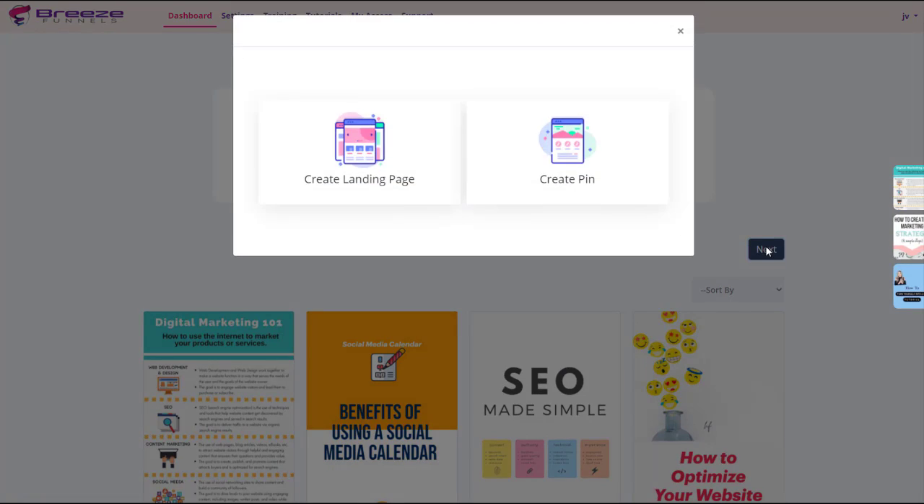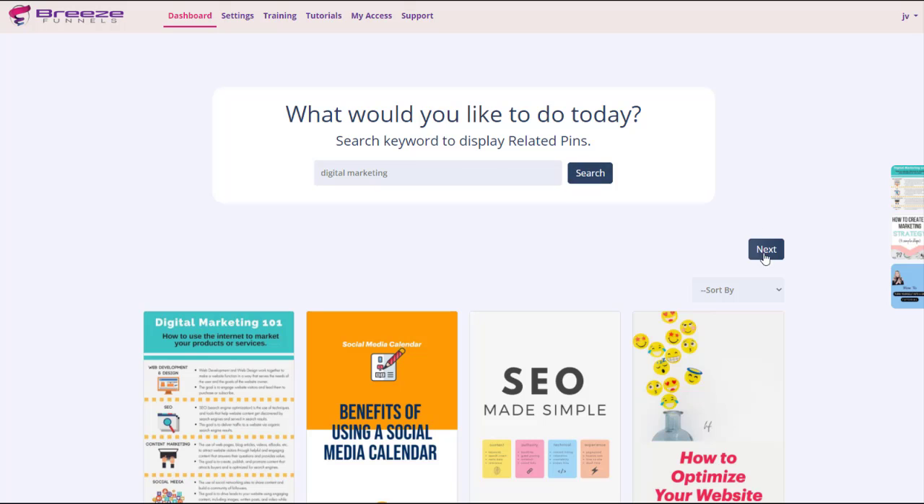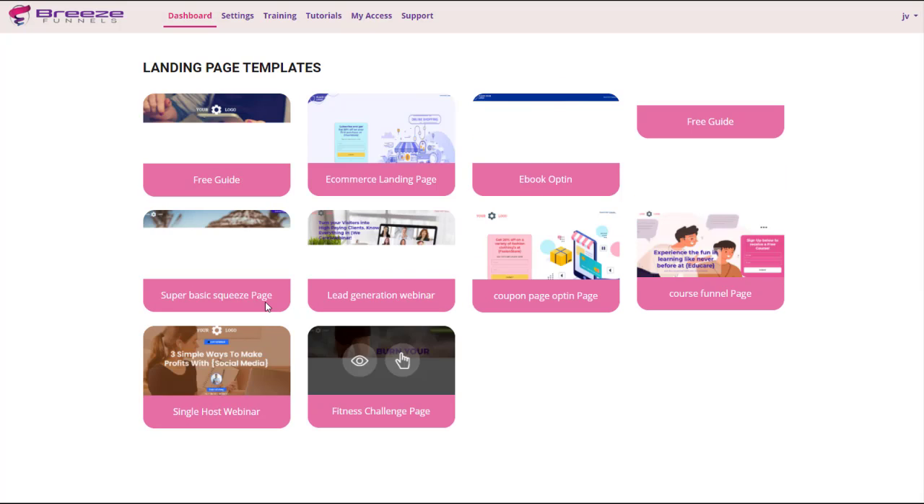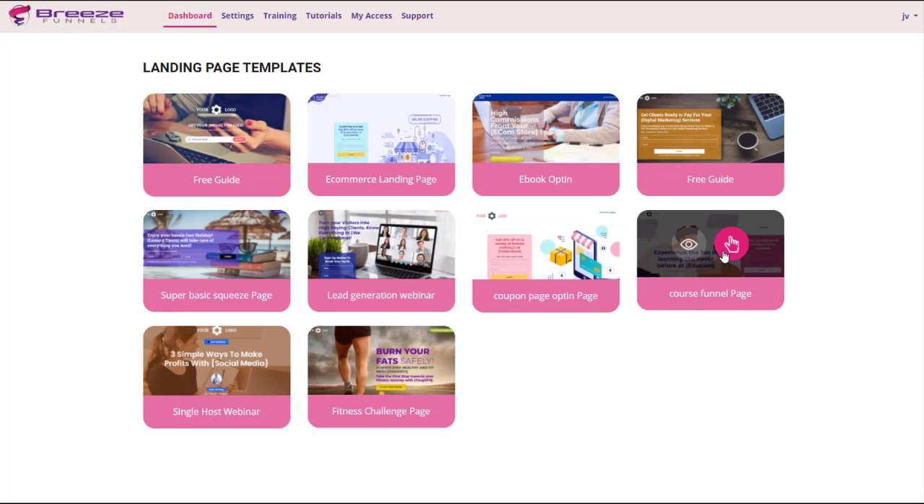And then once you've done this, you click on next and you get ready. You can create a pin, or a landing page, and then here is where you would go in and do your landing page options. And then that's how that works. So right now we'll watch the demo on how they do it, and then that way you get an idea.